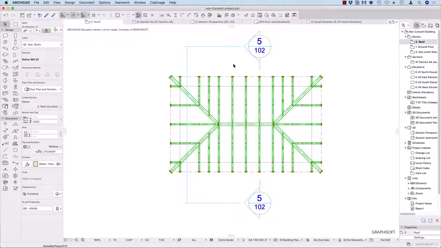Suspending the groups means that when I select them, it selects them all together. If I suspend the groups and I click on one of those rafters, you notice it just selects one of them. Turn off the Suspend Groups and it treats all of those as one single group.